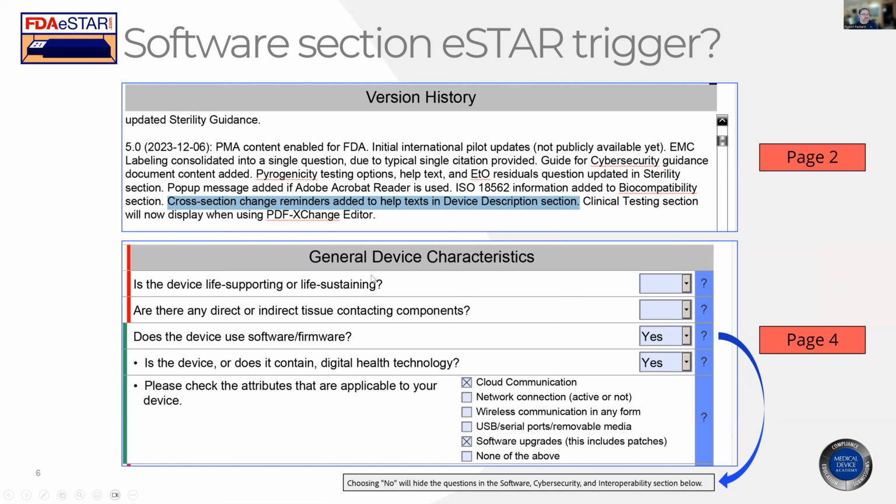And if you click on this little question mark here for the help, these are all help buttons on the side of the FDA eSTAR, it's going to give you a JavaScript window. In that, one of the lines is, choosing no will hide the questions in the software, cybersecurity and interoperability section. So you have to click yes or it won't populate. If you leave it blank, that section is still not there.